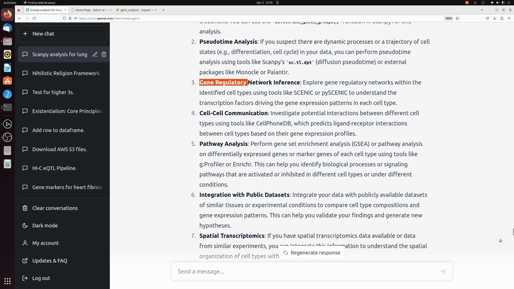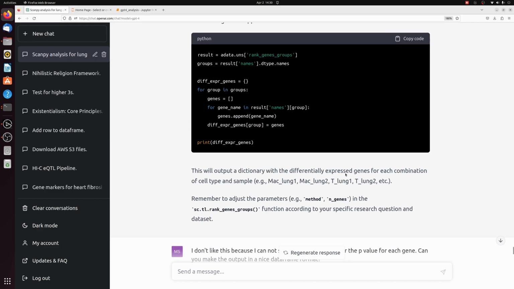And I'm not going to do anything too advanced like this because this is going to take a while. SCENIC takes a while to run. I don't feel like making this a long tutorial, but you know, cell-cell communication is interesting. I've never done this in Python. I've done this in R. So let's see if it knows how to do this in Python.